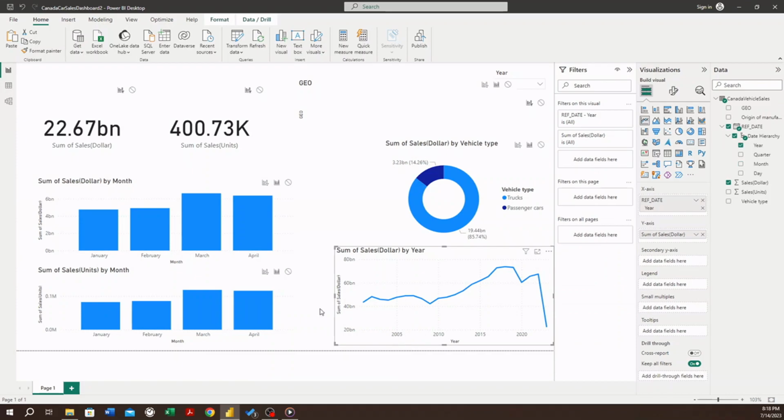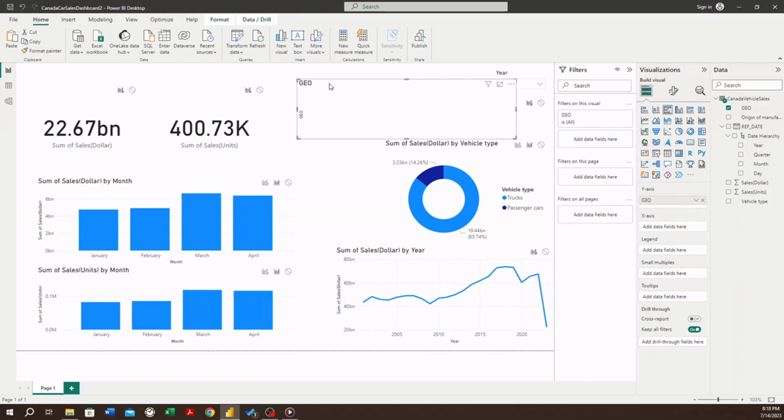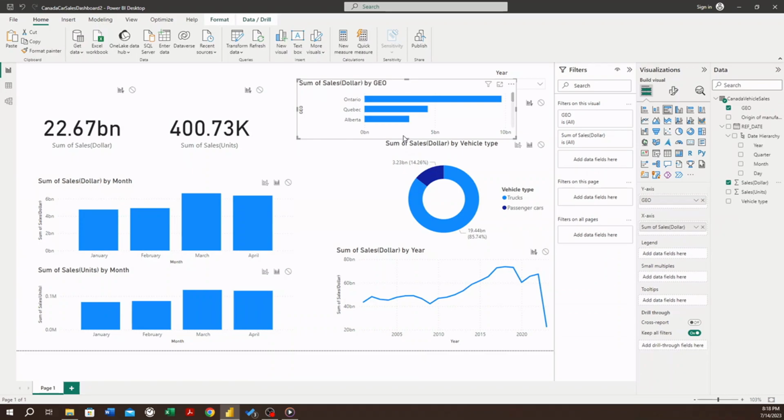So you can see that in the line chart, the category value was year, and in the column charts, the category values were the months, and they were in the x-axis, but in the bar chart, we have to have the category in the y-axis. And I'm going to add the sales dollar again to the x-axis.